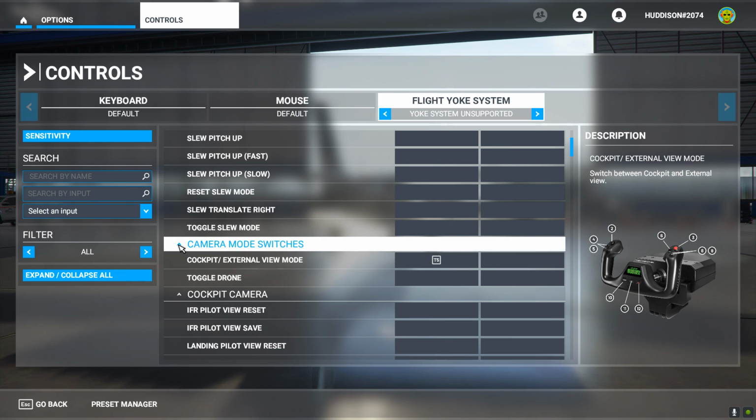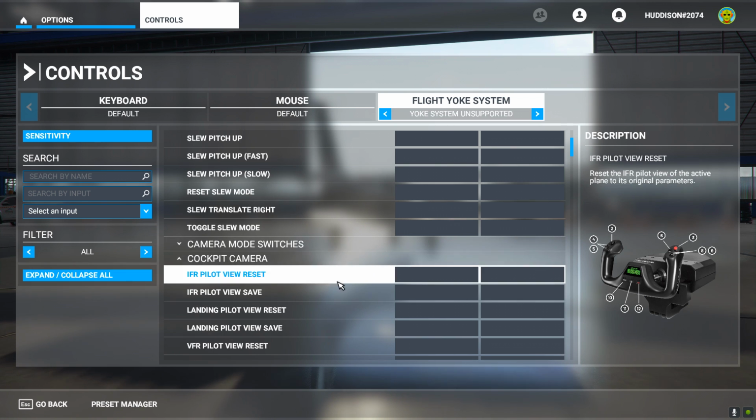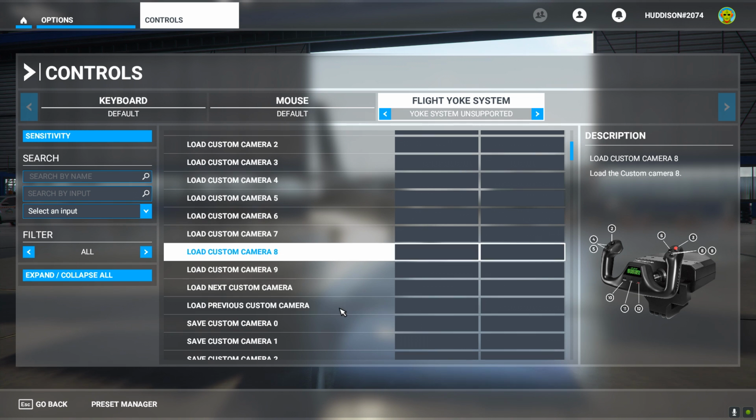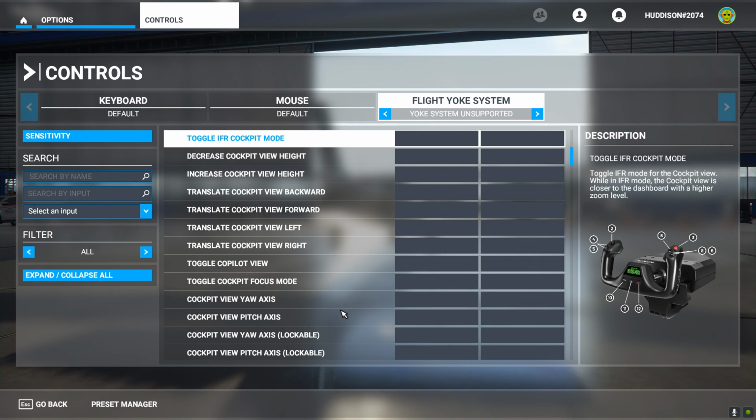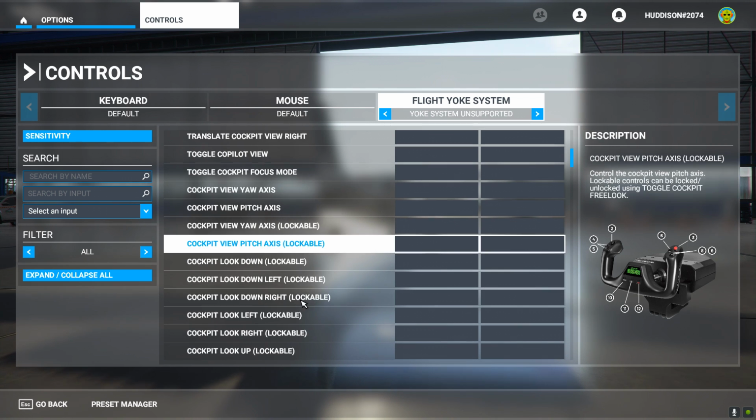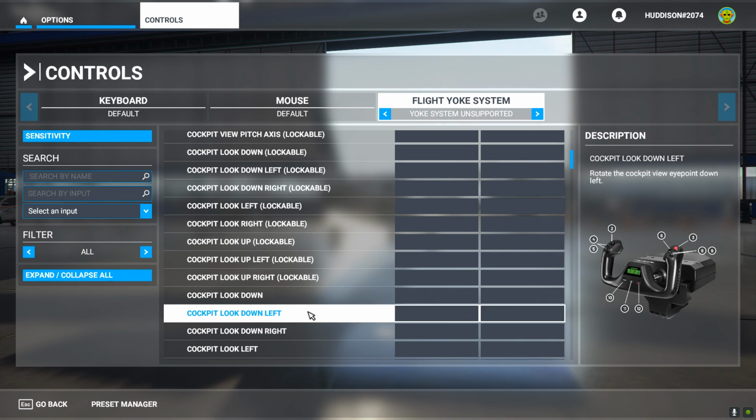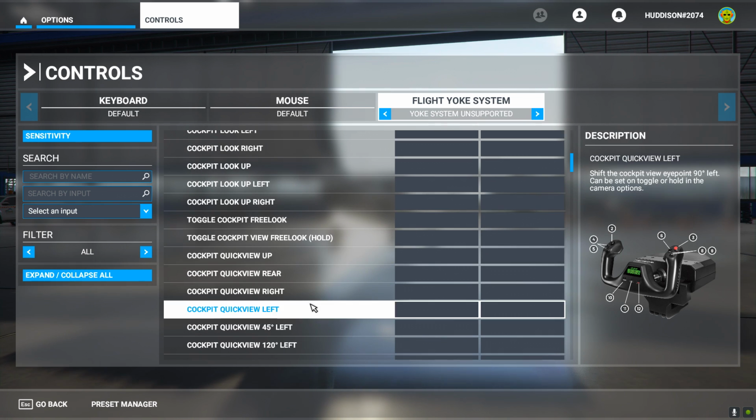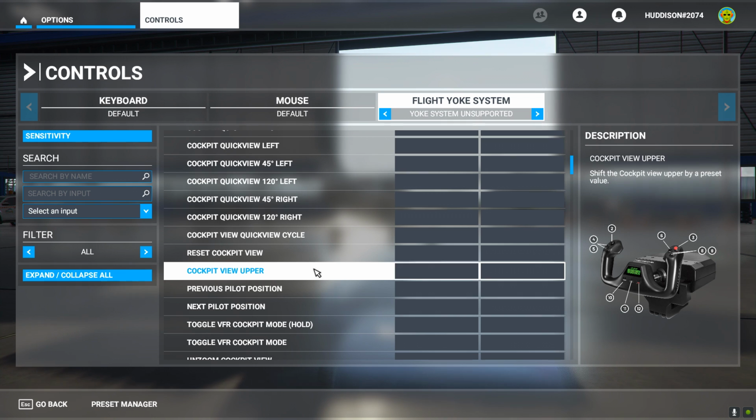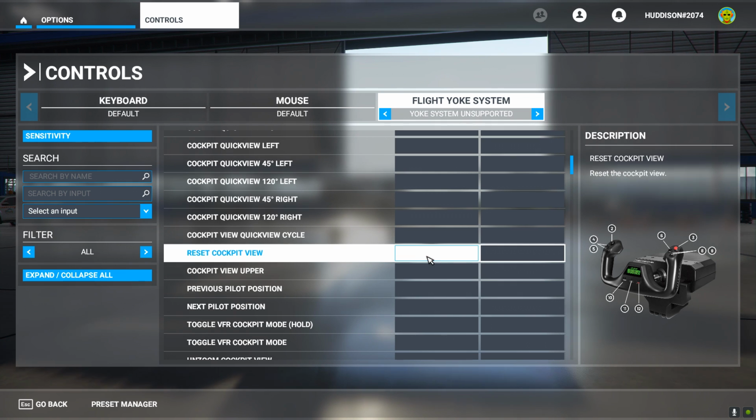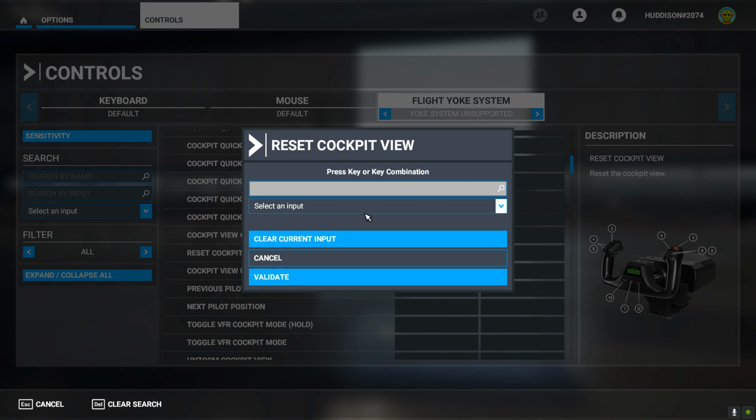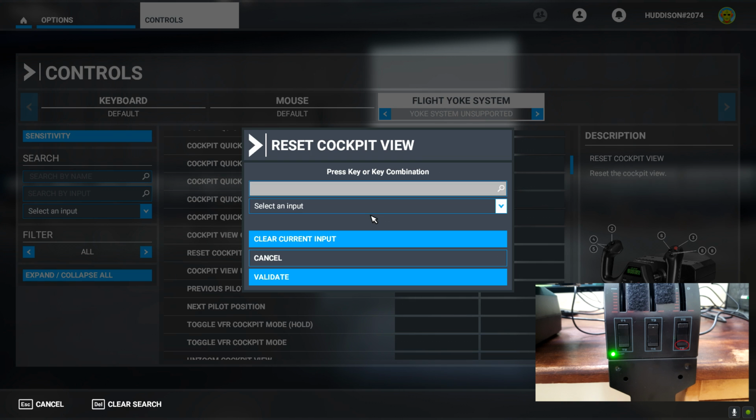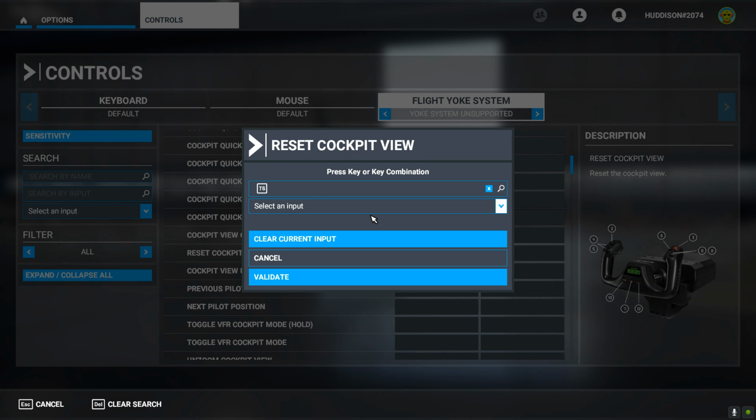I also like cockpit camera reset cockpit view. Let's see if we can find that. Where would it be? So reset cockpit view. There we are. I'll click on that, click in the box, start scanning, set whatever button you would like. Again, it's on my throttle quadrant. I'll click a button there. That's now going to reset my cockpit view.